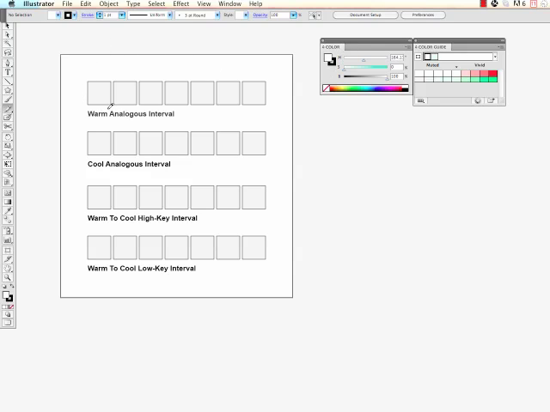Now, with the first one, we're looking for a warm analogous interval. So the idea is that we would start and end with two warm colors and use the blend tool to create a variety of variations on those two hues in between them. In order to decide on the first and last colors, I'm going to use the Edit Colors dialog box, which I get by clicking on this color wheel at the bottom of the color guide.